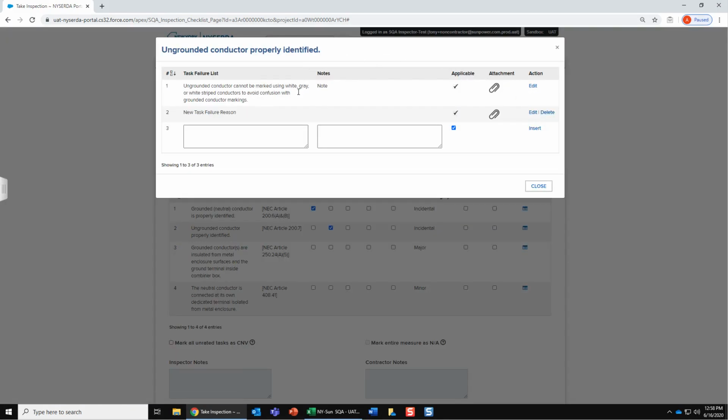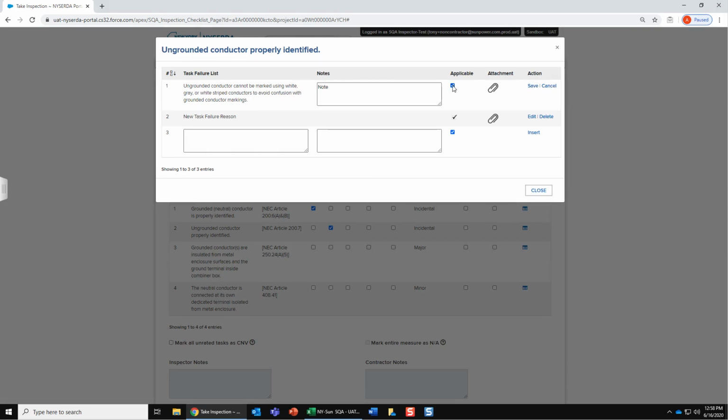But we do have to turn the first default task failure reason off and make it not applicable to this particular inspection. So in that case, to turn this off, we would hit the Edit link under the Action column for the default task failure reason, and we would uncheck the Applicable box and then hit Save.